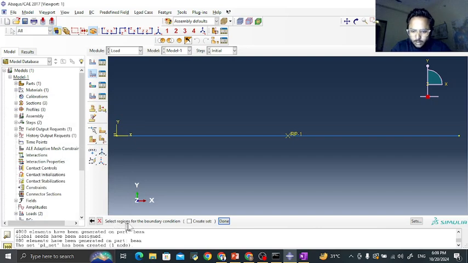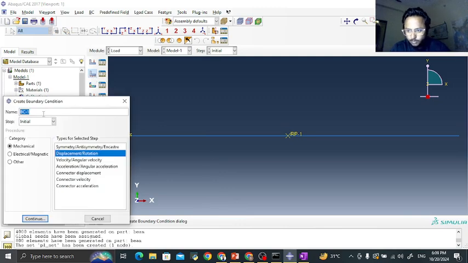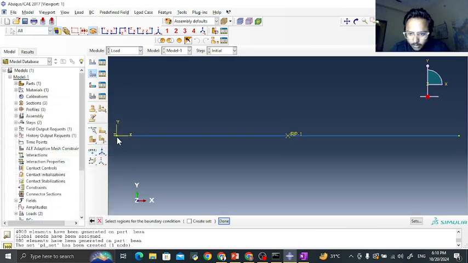It is asking to select the region for the boundary condition. The first region is the left side. First of all, I have to give the name of the boundary condition, that is the left support. Initial, mechanical, displacement and rotation. Continue. I'm going to select the left point on which I'm going to apply the boundary condition.